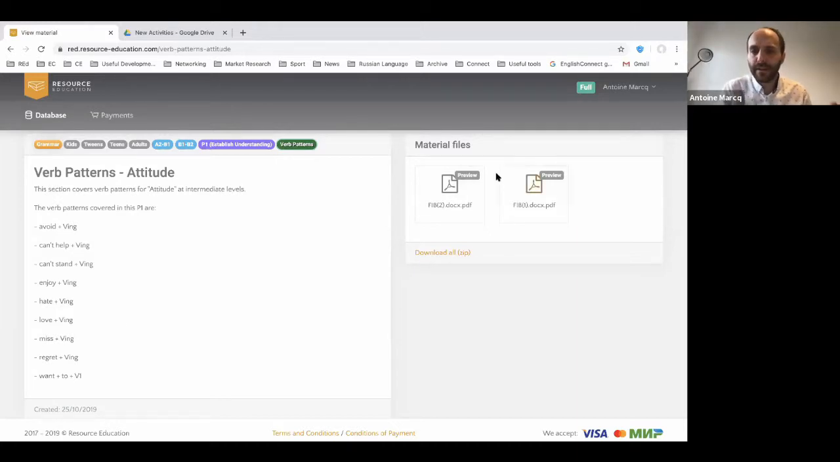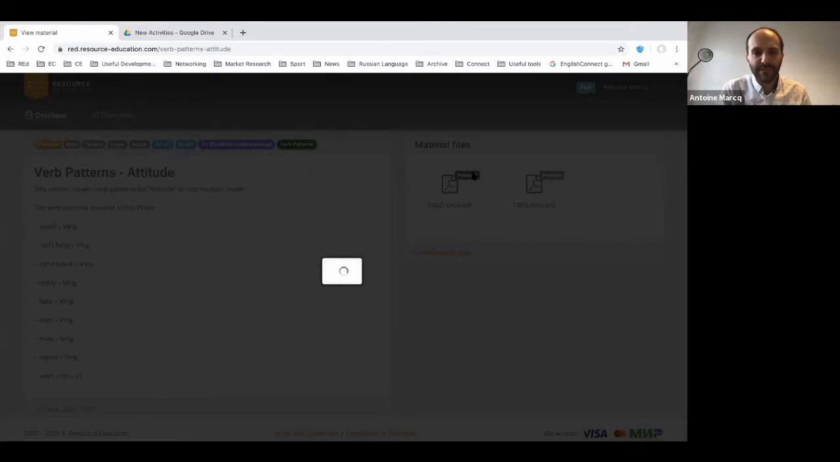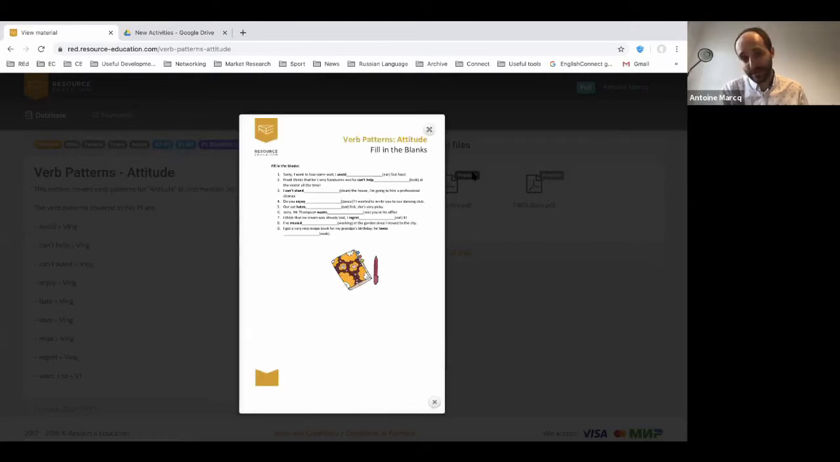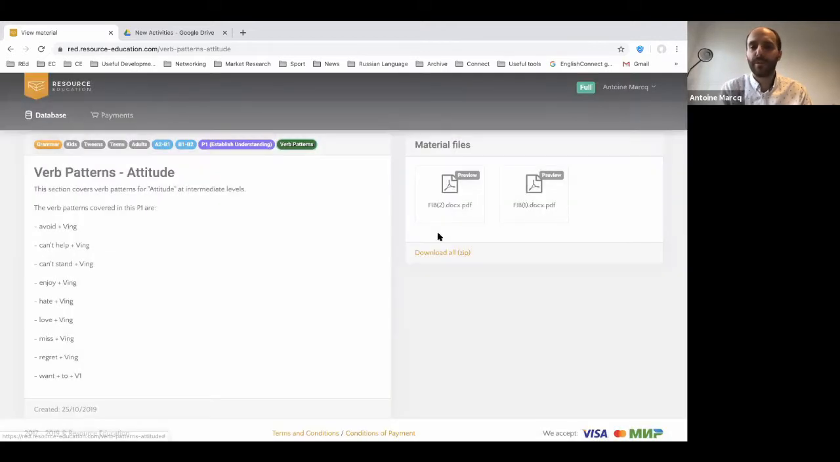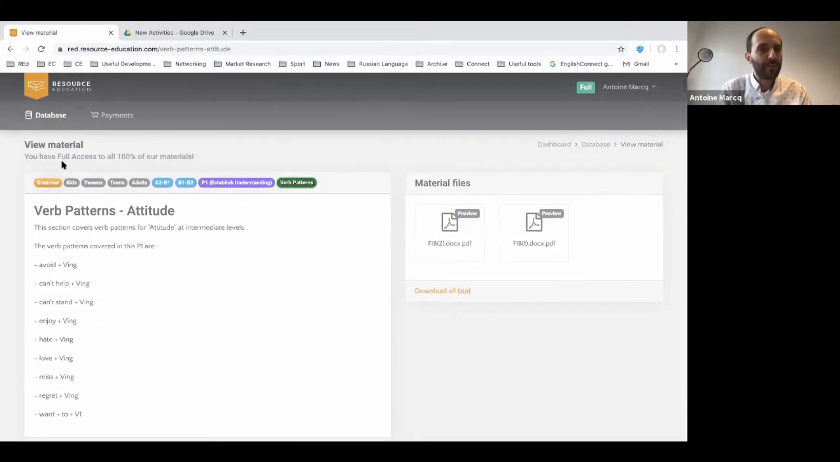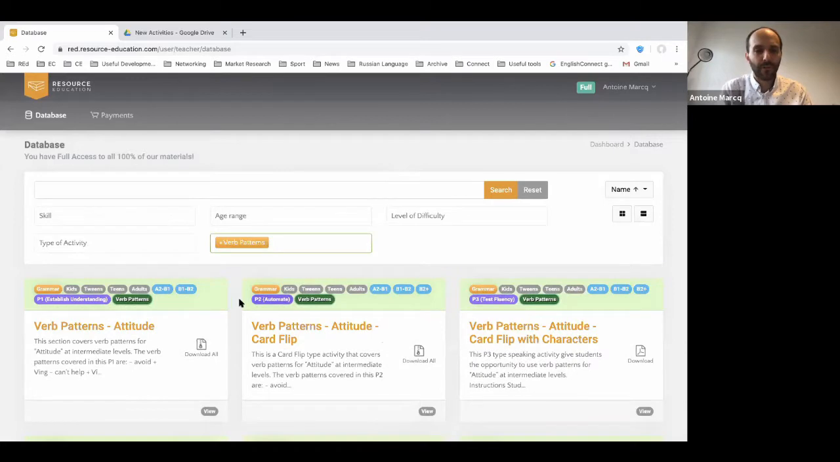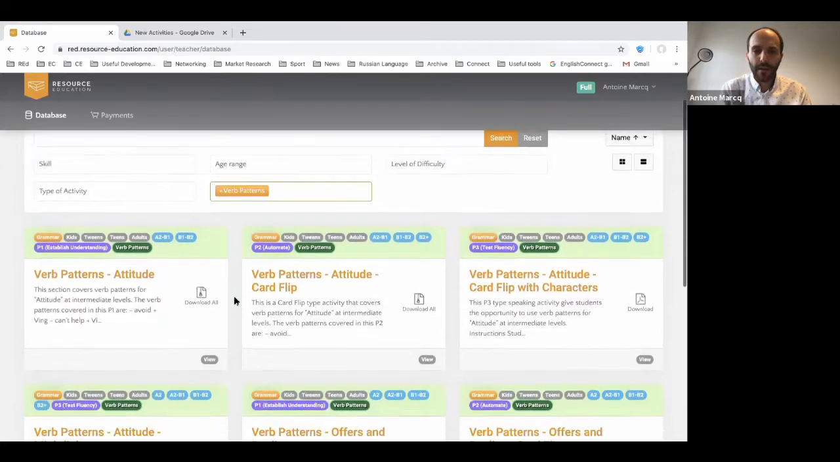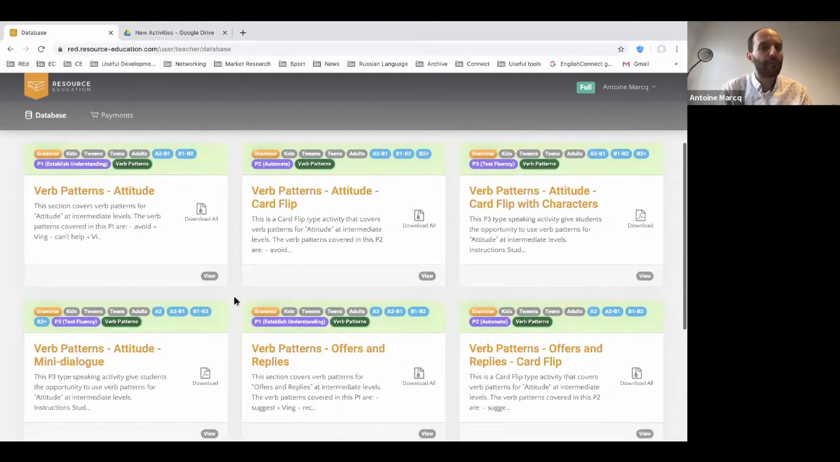So we provide you with two FIBs. FIB means fill in the blanks. We tend to use abbreviations too much. So here you go, you have fill in the blanks. It's very simple. The students have to put the verb in the correct form. These are P1s for the verb patterns. But of course, we're looking for more than just P1s. P1s you'll find in your textbooks.